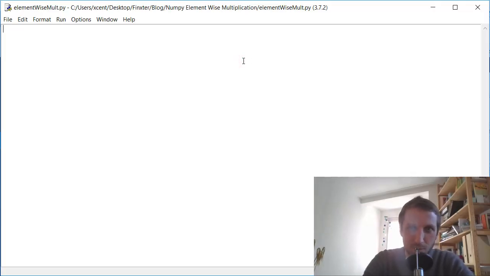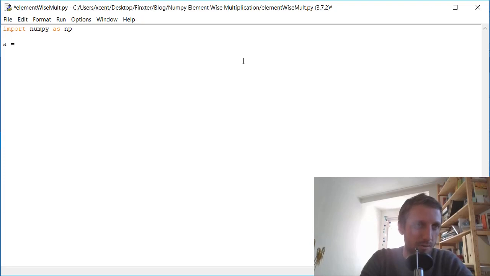How to multiply two NumPy arrays element-wise in Python. So suppose we have two arrays, an array A. First we import the NumPy library. Now we create an array A with some values: 1, 2, 3 and say 4, 5, 6.